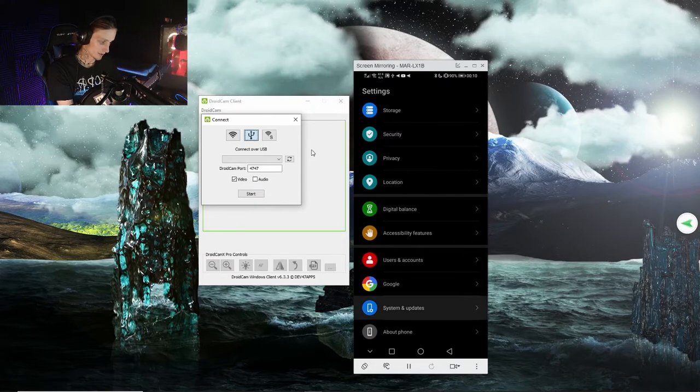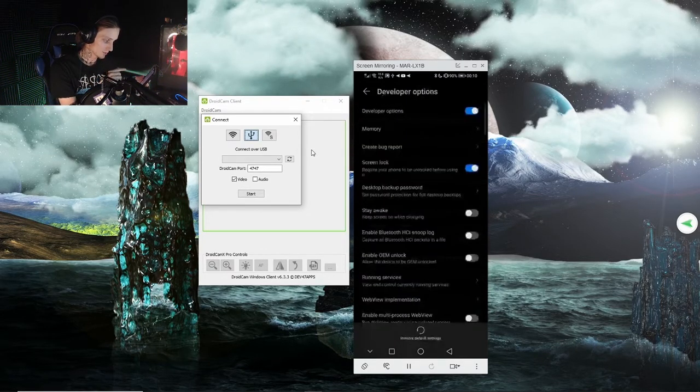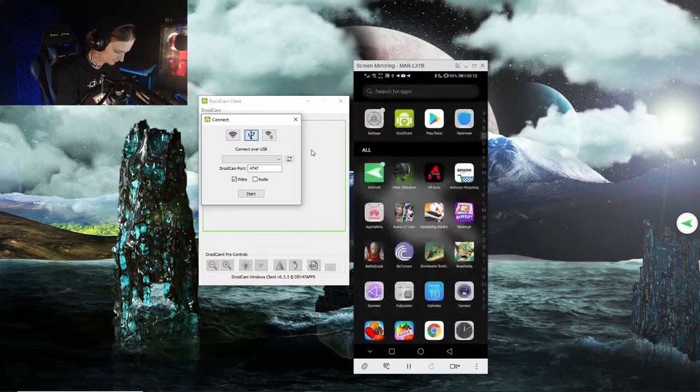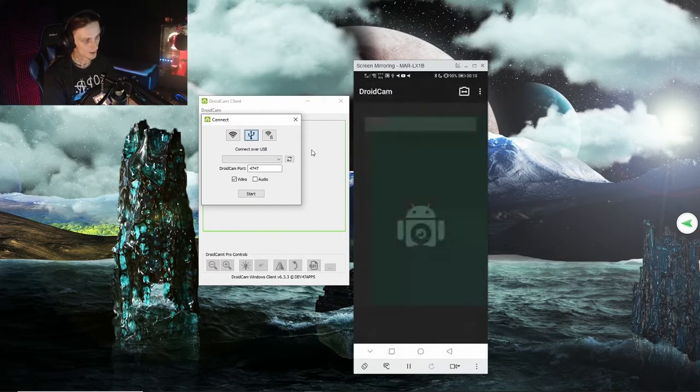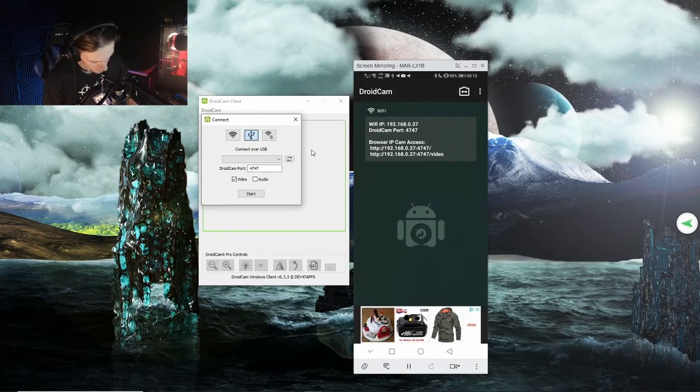Now, I need to go to developer options. You want to find it. There it is, developer options, and you want to enable USB debugging. Right there, I've already got it enabled. Now, once you've done that, then go to the app on your phone. There you go.